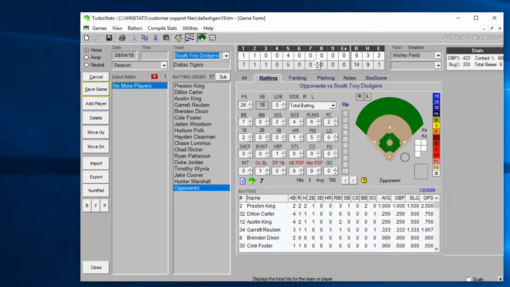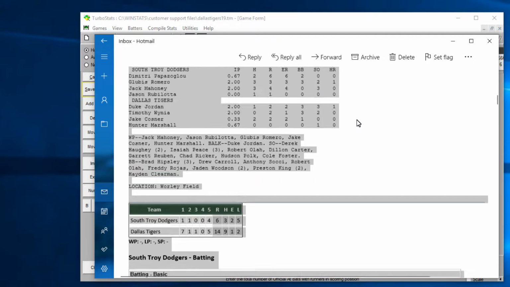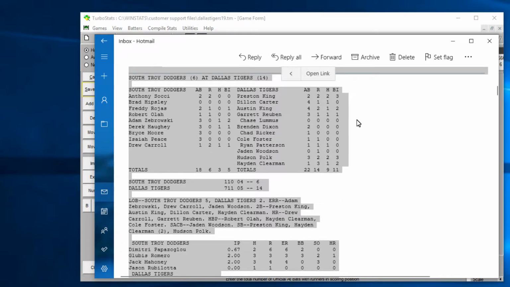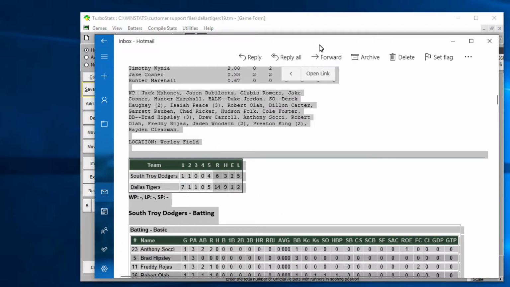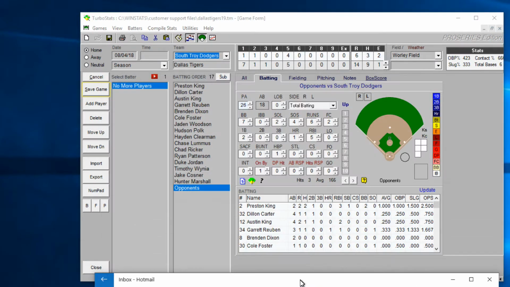You could see here that that's the score by innings. If I go back to the iScore database here, come up here and then look at the box score, you can see the same box score. Runs, hits, errors, 14, 19. Same thing here. 2-1 left on base is down in the bottom of the box score. Okay, so that's how you import that.